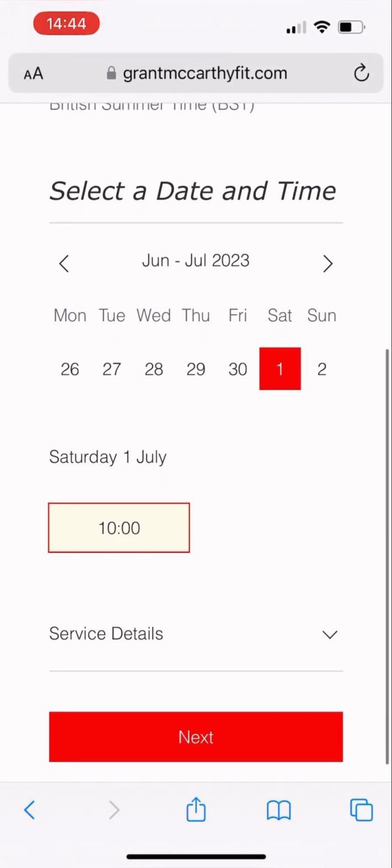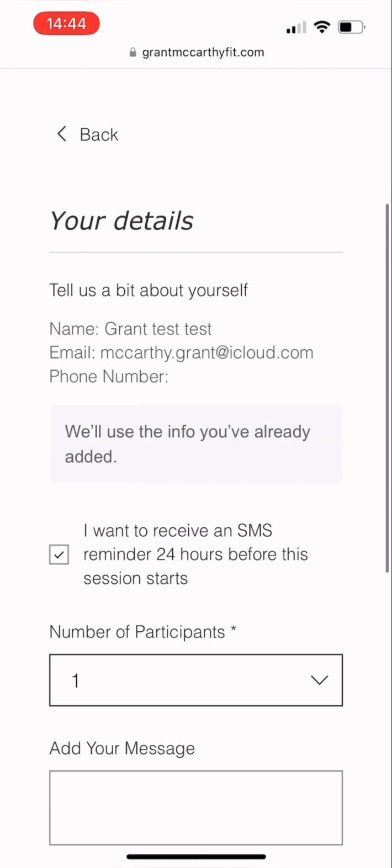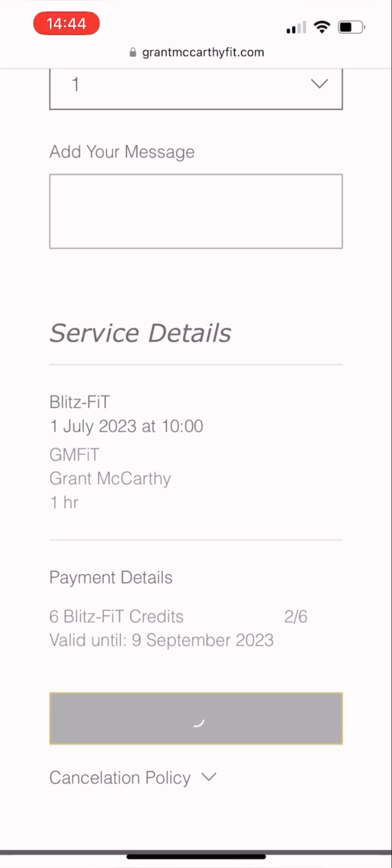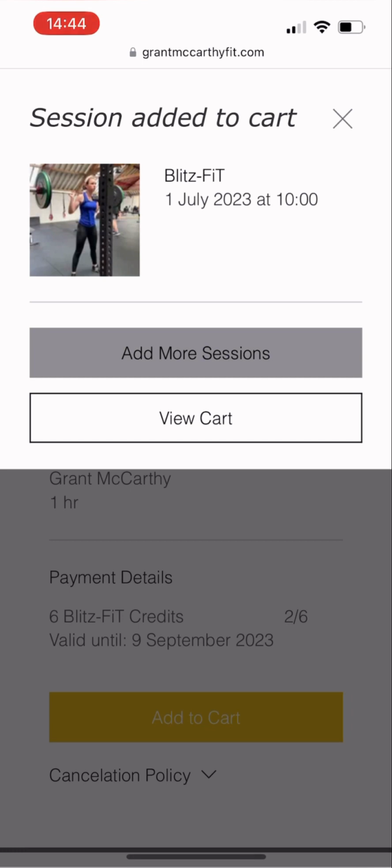So let's hit next, which will take us to our next page where we'll just scroll down and we will press add to cart. And there we go, our Blitz is added. Let's add more sessions, let's book another one.